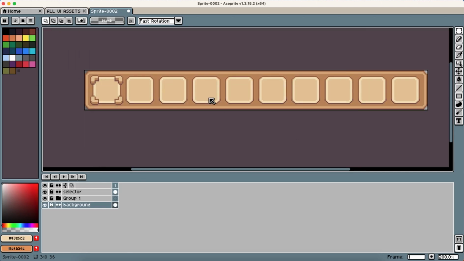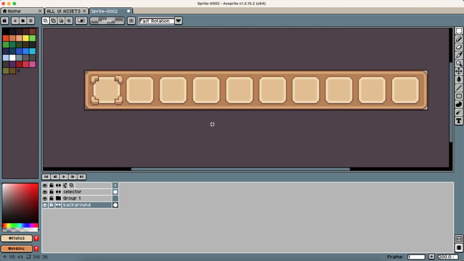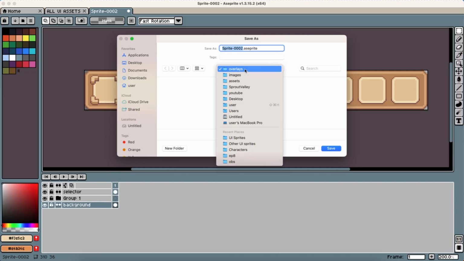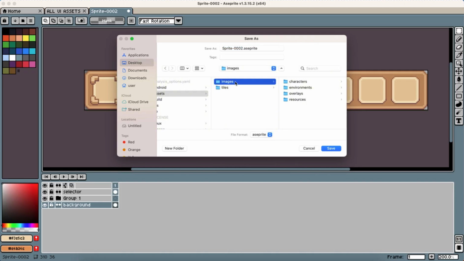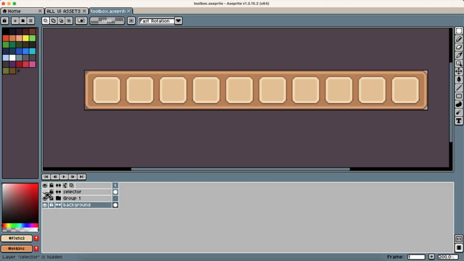I'm gonna save as again, and then the overlay. So I'm gonna create... Oh, so stupid. Gonna save as overlay toolbox, and then we need to import and export.